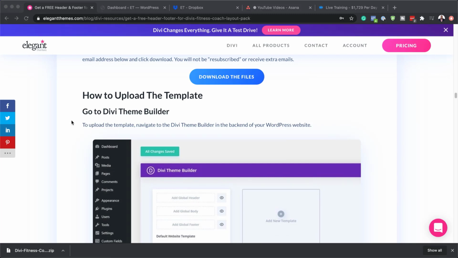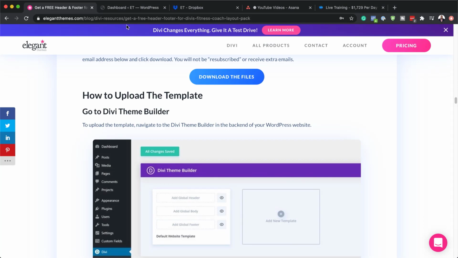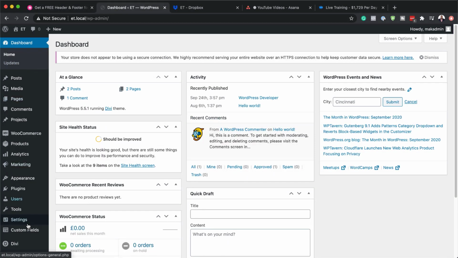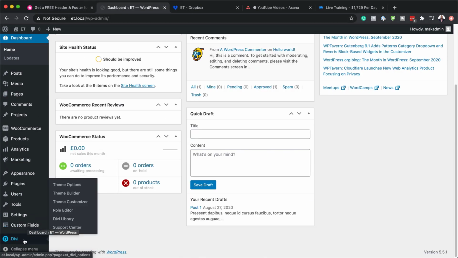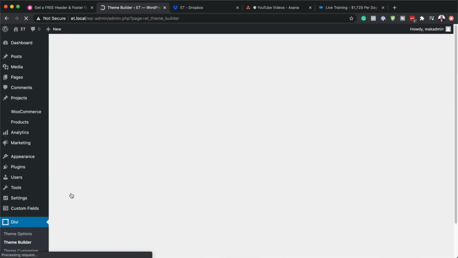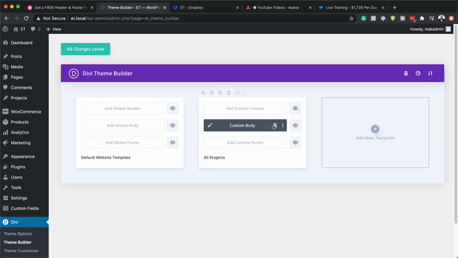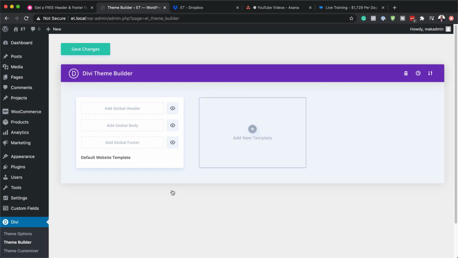So the next thing we need to do now is to go to our website. So I'm going to close this. And then here on our website, we need to go straight over here to our theme builder. So I'm going to click here on theme builder. And I'm just going to get rid of what I have here and delete that. So in your case, if you don't have any templates on your website, this is what it's going to look like. All right. So what you want to do next is to click here on these two arrows.